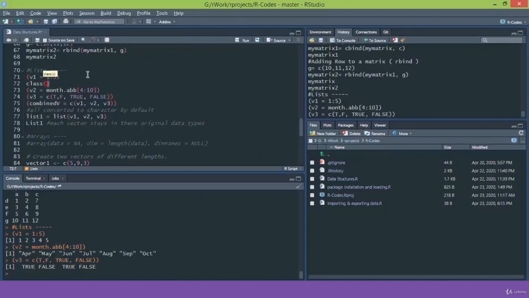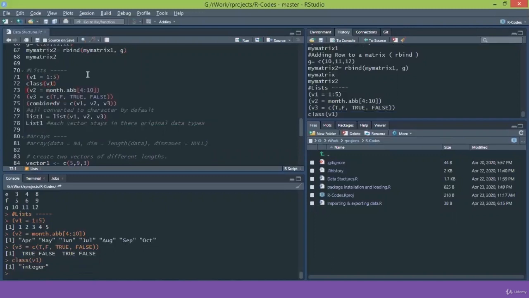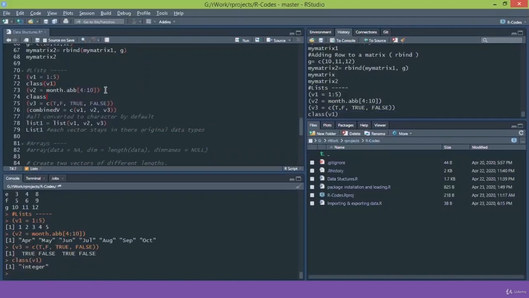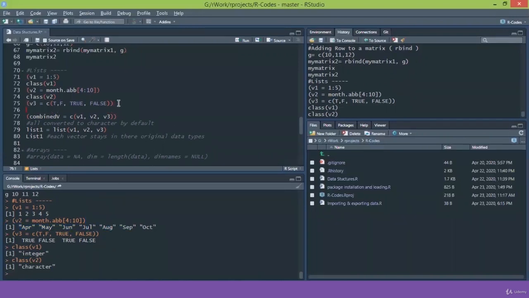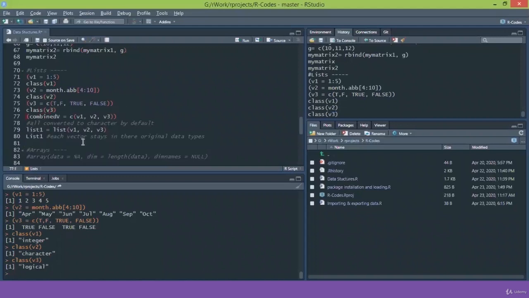So I'm checking the class of v1. You can see it is in the form of integers. Next, the class of v2, it is in the form of vectors. You can see we have saved April, May, June, July. Next, vector 3 was a logical vector. So let's check the class of this vector. You can see it is logical.